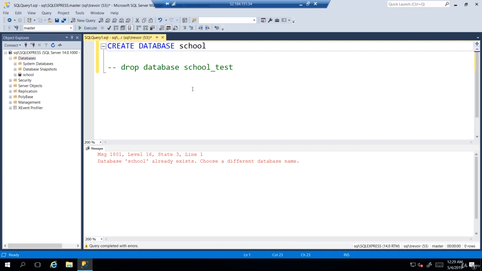All right, so that was how we go about removing a database. Next, we'll look at how we go about creating what we call tables in our database.